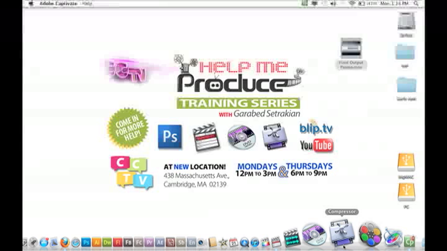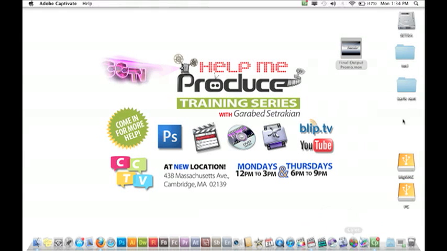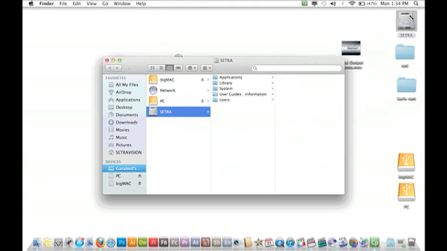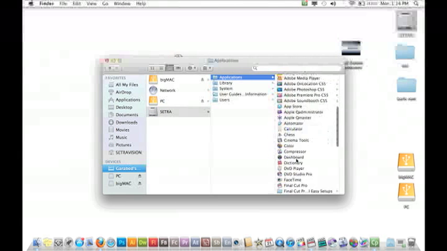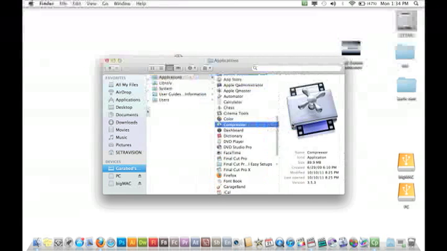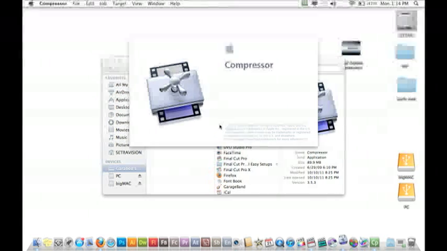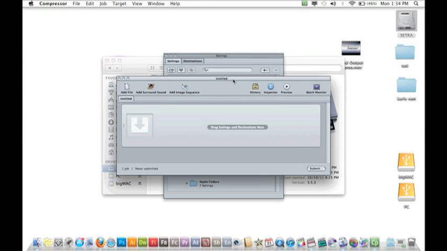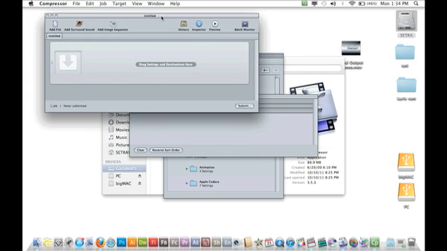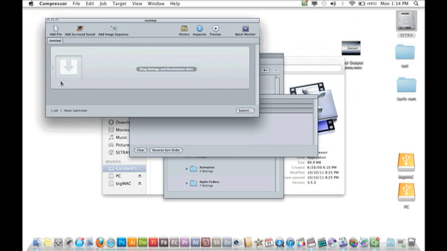So Compressor should usually be available on the dock, but if it's not, simply go and find it in Applications on my computer. Once I locate Compressor, it looks like this. I'm going to double-click it to open it up. Now, while this is opening up, I'm looking for 3 key windows. And I'm going to cancel whatever pops up first. So I'm going to hit cancel. And what I'm looking for is this window, which is your batch window.